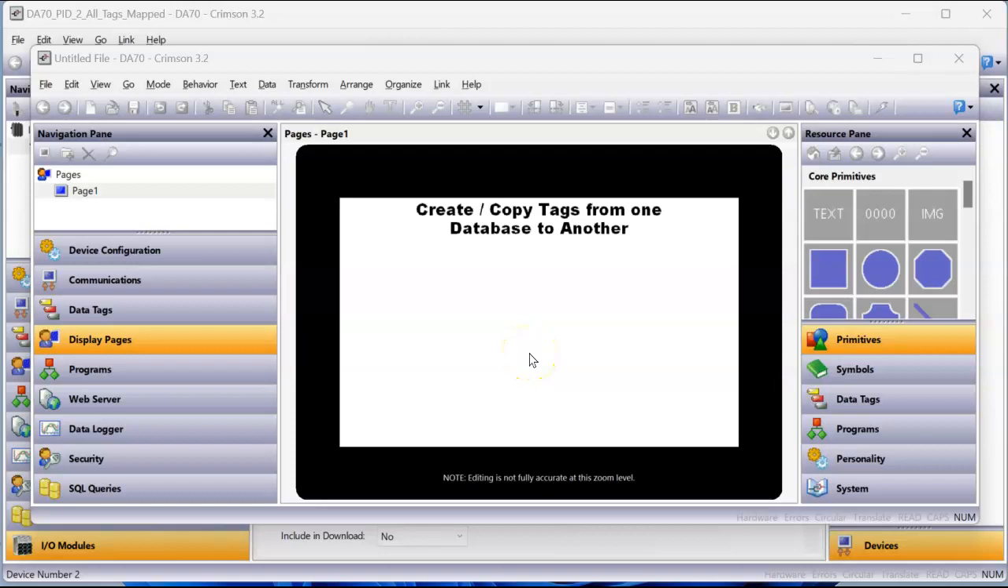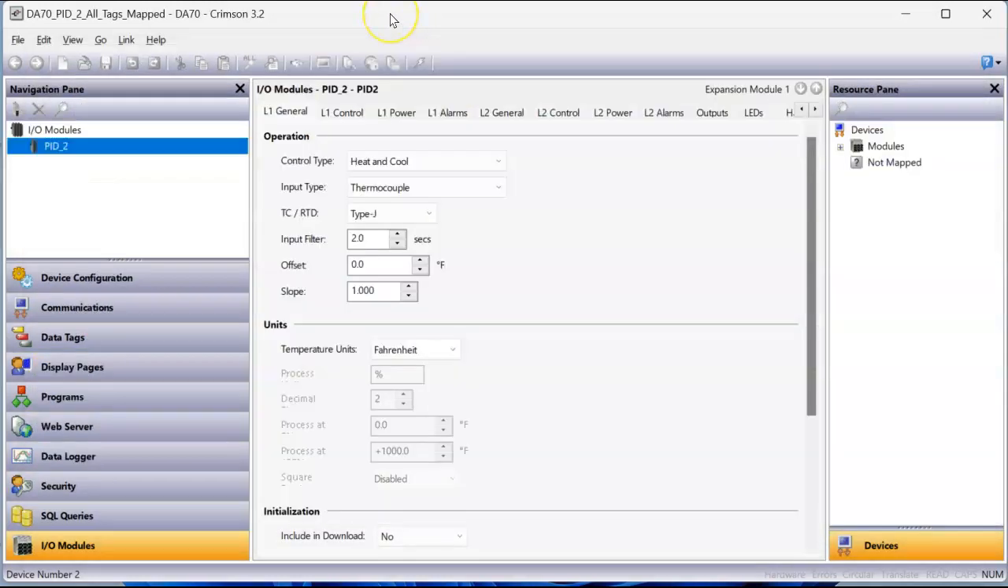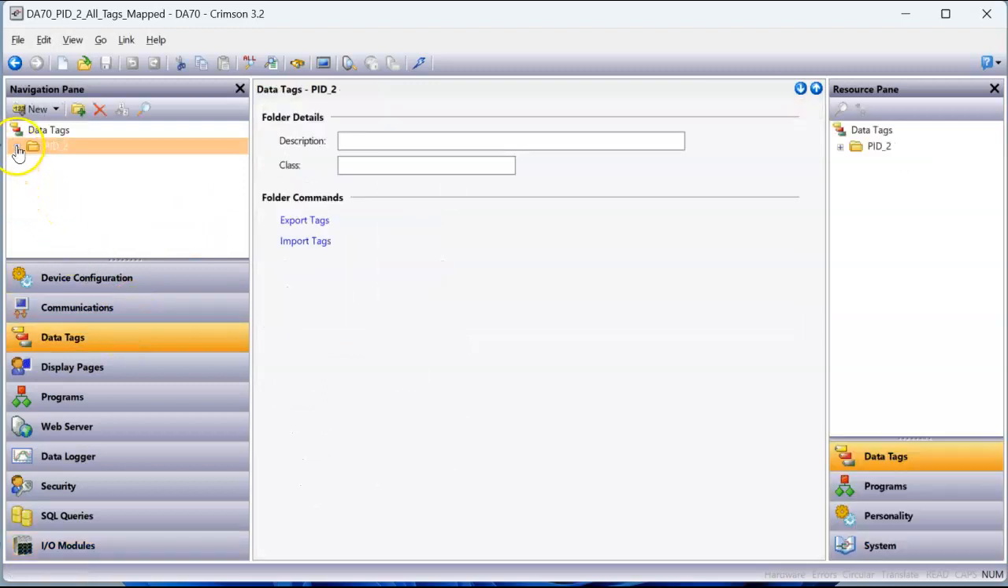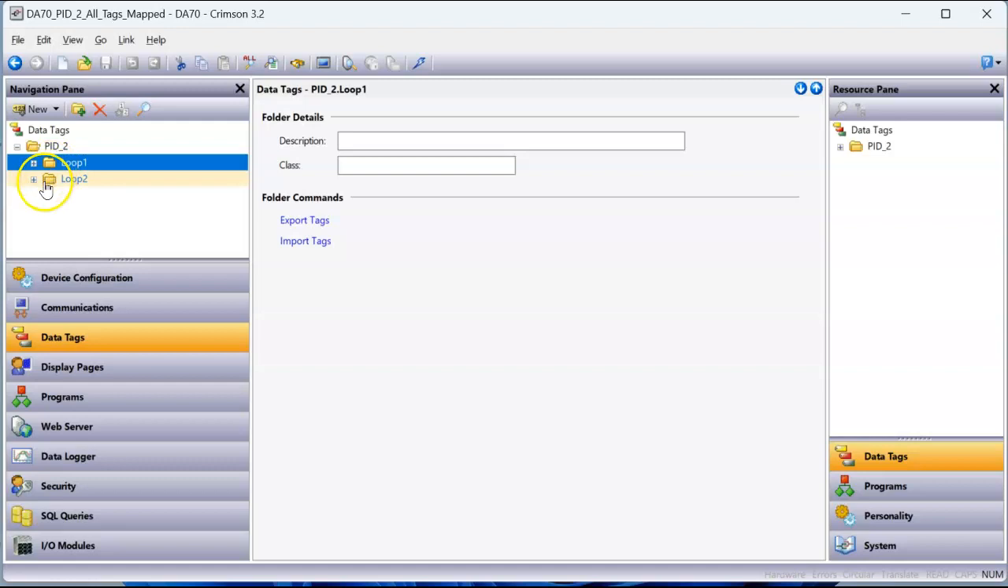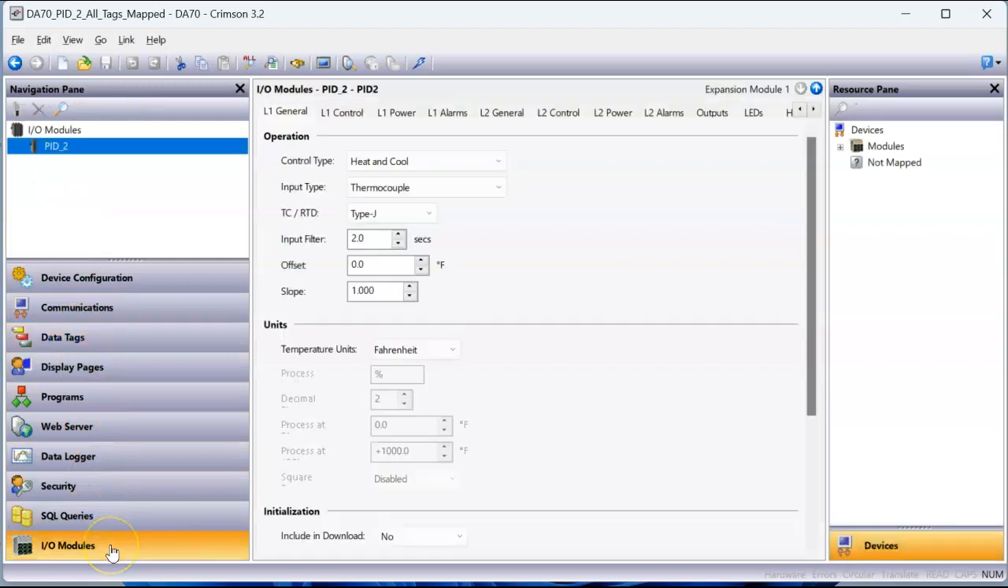In this quick video today, I'm going to show how to take tags from another database and into a new one. In this example, I have a pre-built database where I went ahead and created all the tags needed for the two-channel PID card. So I actually went through and created all the tags and have them mapped for channel 1 and channel 2. And this is in a DA70 Crimson 3.2, but the same thing can happen with the Graphite HMIs.